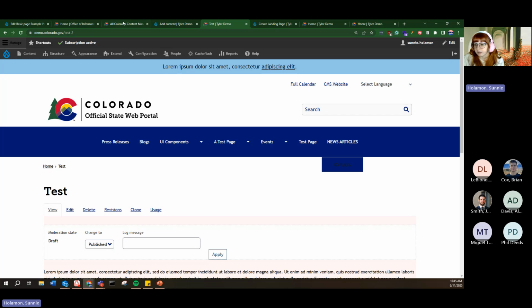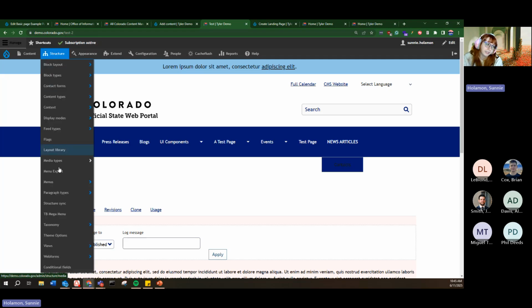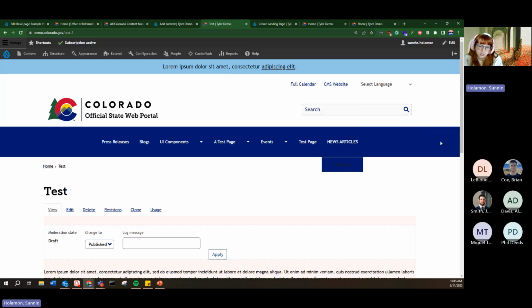Okay, so let's talk about structure. And mainly, I want to talk about menus. So when you hover over structures, you're going to receive a pretty overwhelming list, right? These are one of the shortcuts that I want to show you.